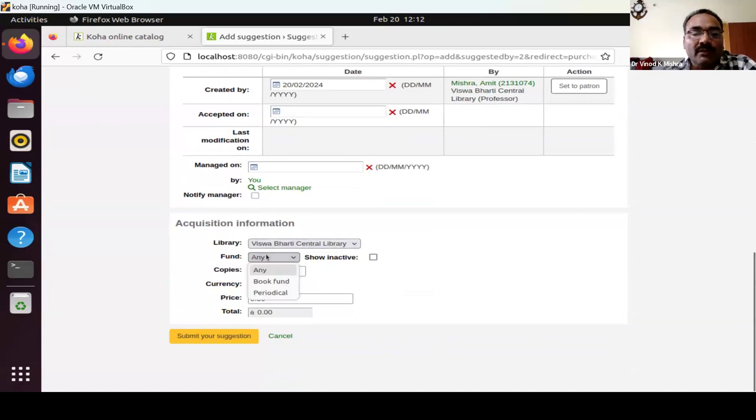So fund, you see, book fund. Now here I have to select the book fund. This is actually the entry of the book against that particular member, those who have given the order. Now I'm telling you the benefit of automating your acquisition. I have already defined the book fund, so as and when required, I can generate a report of how much money has been spent from the book fund. Suppose I need two copies, price approximately, this is not the fixed price, suppose 1000, and then the total, you see, it is automatically counted, and submit the suggestion.